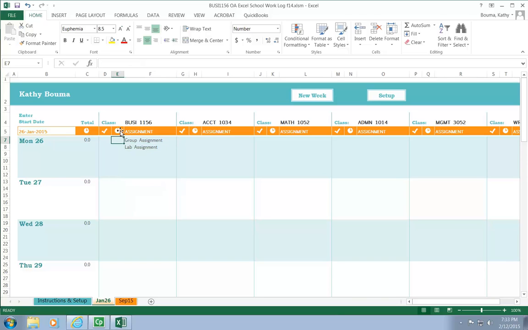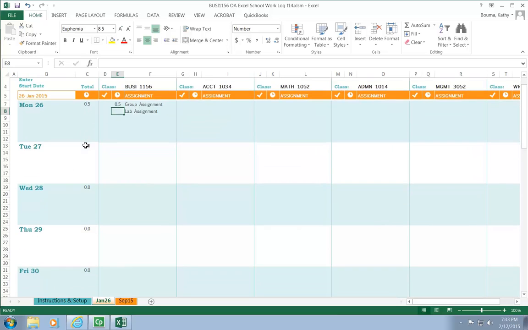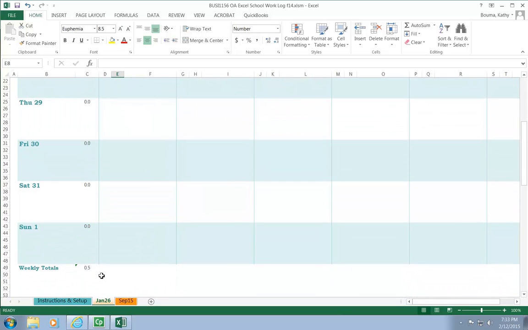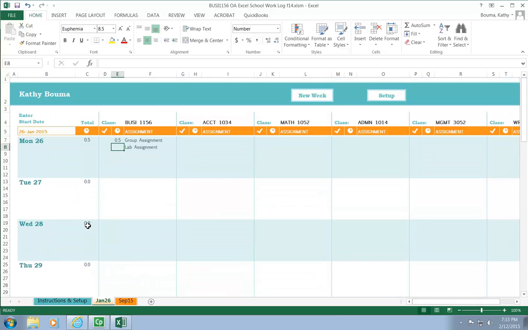So the group assignment, if you click under where the clock is, let's say the group assignment was half an hour. So you just type in 0.5, press enter, and you'll see that the 0.5 gets extended over to the left into that total column. And as you scroll down, you'll see that there's a weekly total at the bottom. So when we put times into this column that has the clock icon, the program, the work spreadsheet, will keep track of our total time.